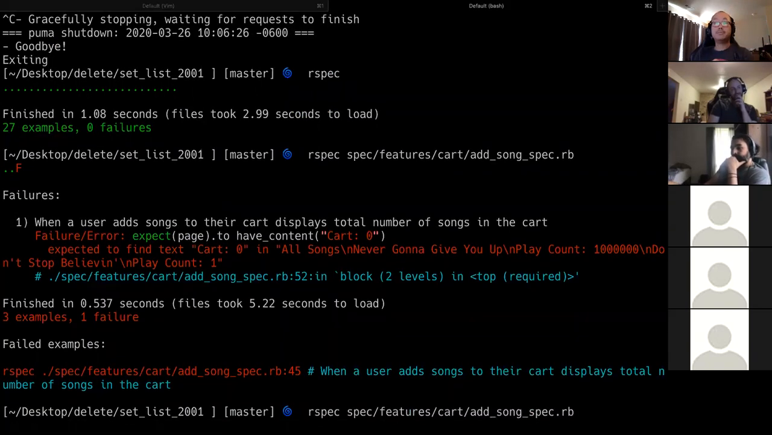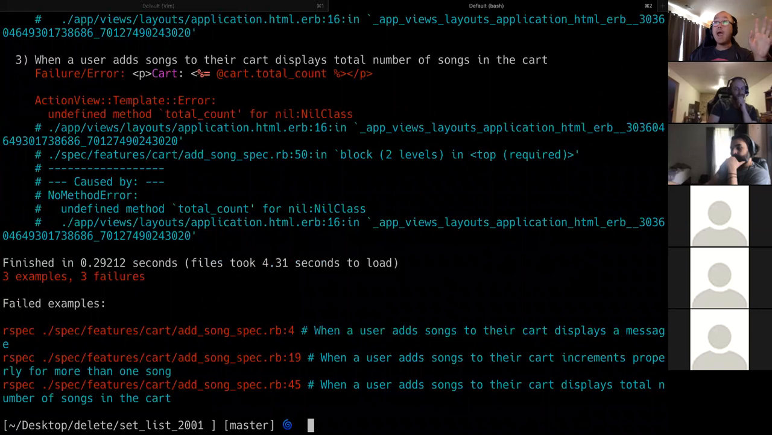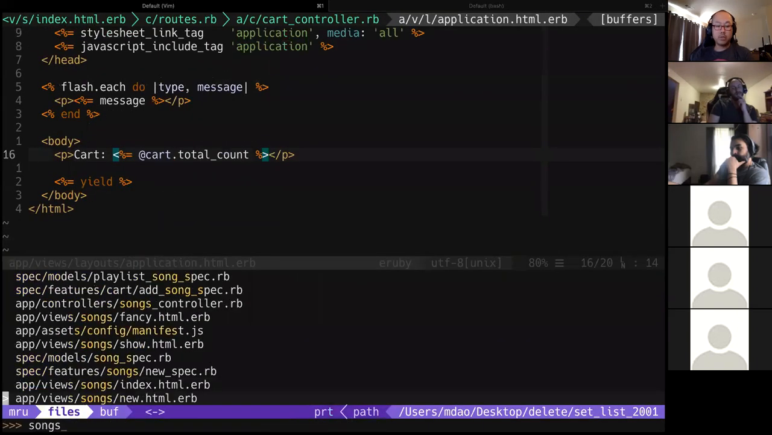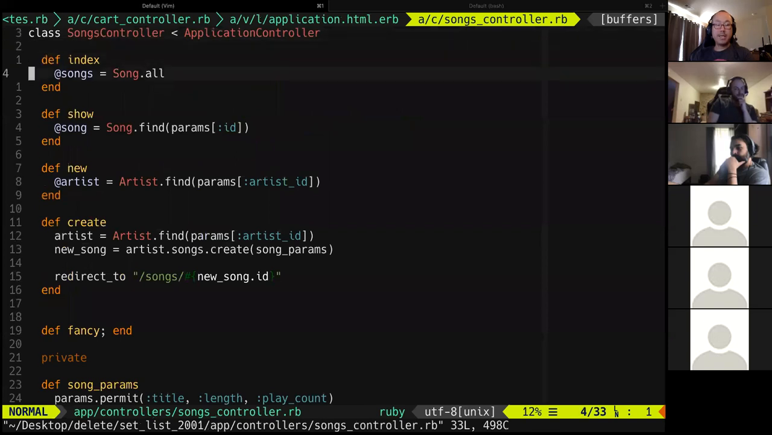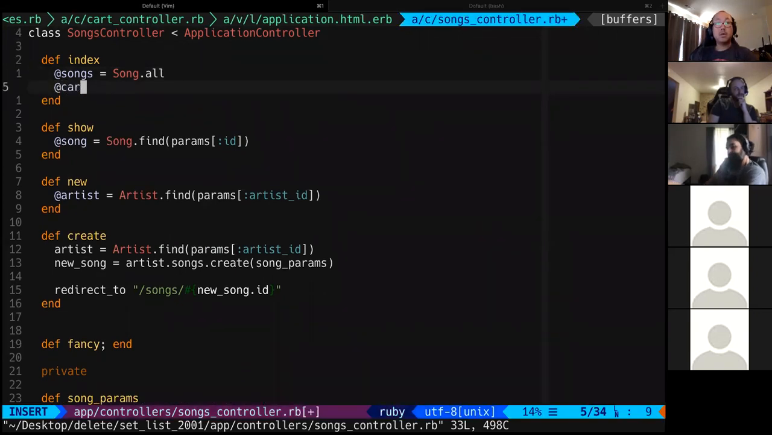I'm going to run our test, and everything just freaks out. What's happening is that I can't run total count on @cart because I don't know anything about @cart. So in our songs controller, in our index action, because we are doing everything from the index action, adding to the cart and getting returned there once we've added to the cart, we are going to do this: cart equals Cart.new. The idea is that we want to pass in what's in our session so it knows what to do with it.